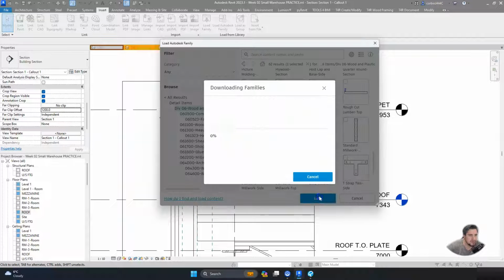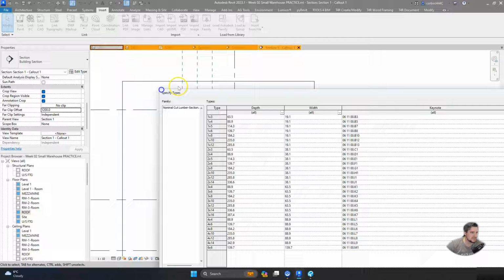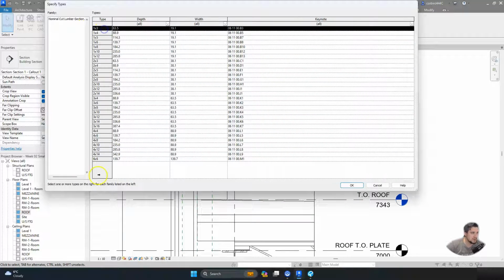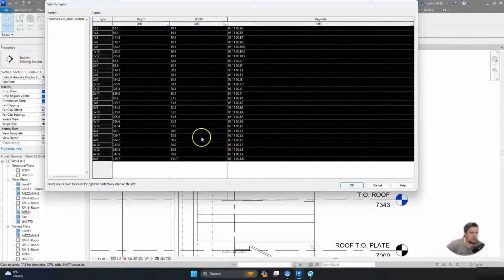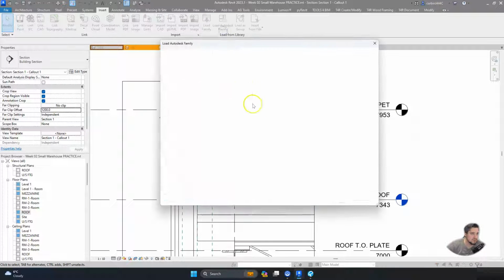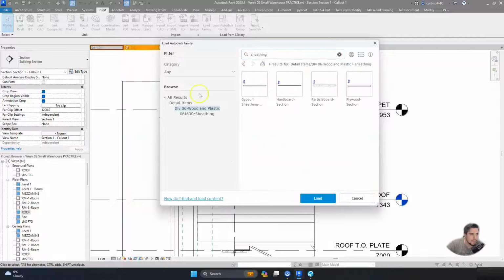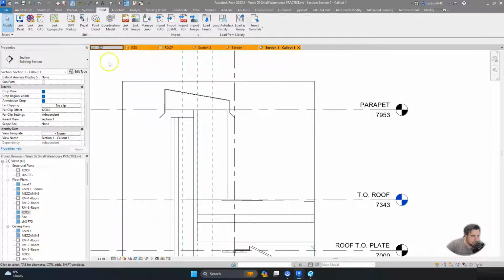Let's just load this in for a second. I'll load in plywood. It's going to come up with a big list of elements you want to load in. I'm actually just going to grab them all. So I just use the Shift button, click to the top, click to the bottom, click OK, load those in. Let's go to Load Autodesk Family again. We're going to type in sheathing, and we want to bring in plywood section. There we go. All right, so we have some elements here to start drawing.